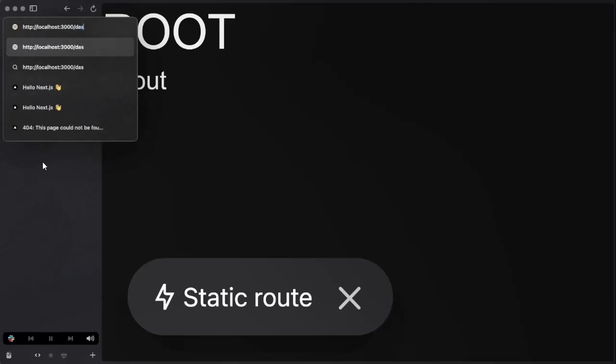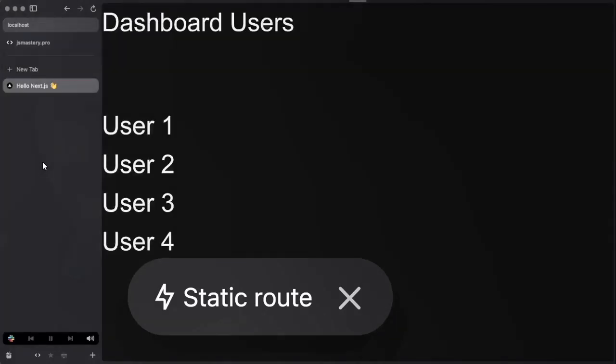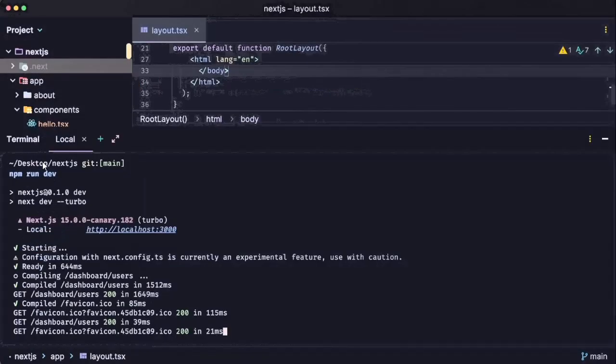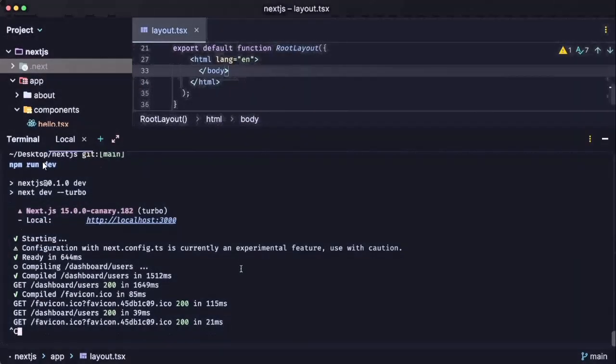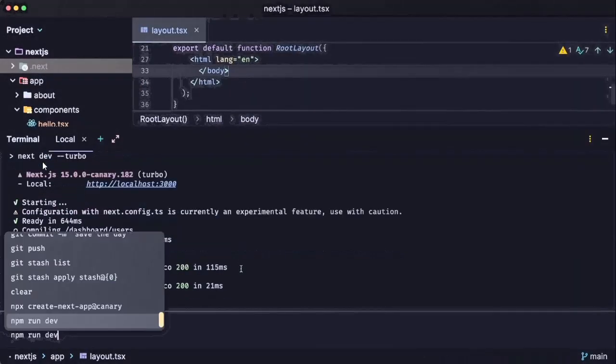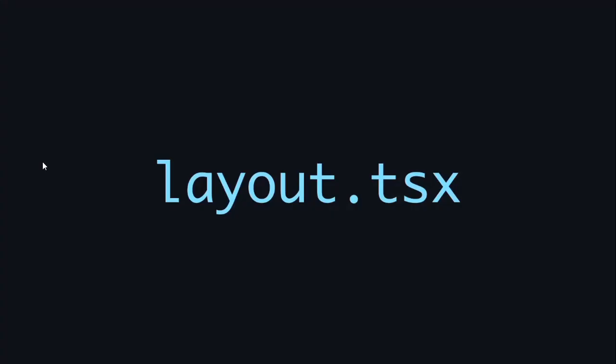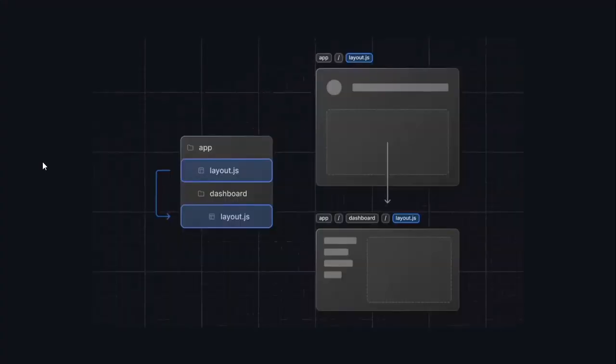Or if you go to dashboard/users, if it doesn't appear automatically for you, you might need to reload your server by opening up the terminal, pressing Ctrl+C to stop it, and then rerunning npm run dev. But you get the point. Root appears on top of all the pages. This is because layout.tsx acts as the parent for all of these routes. It allows you to share UI elements across multiple pages.